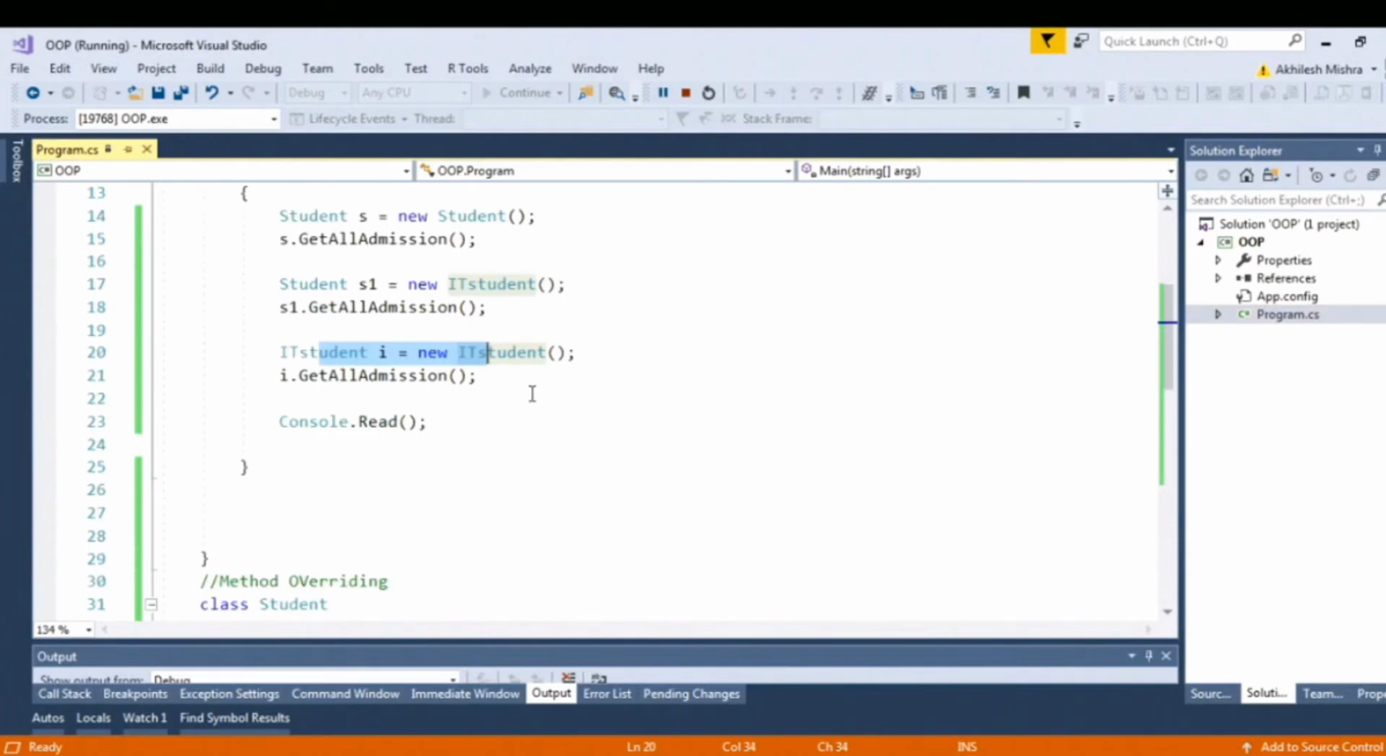So always keep in mind what will be the output in case of method overriding and in case of method hiding.